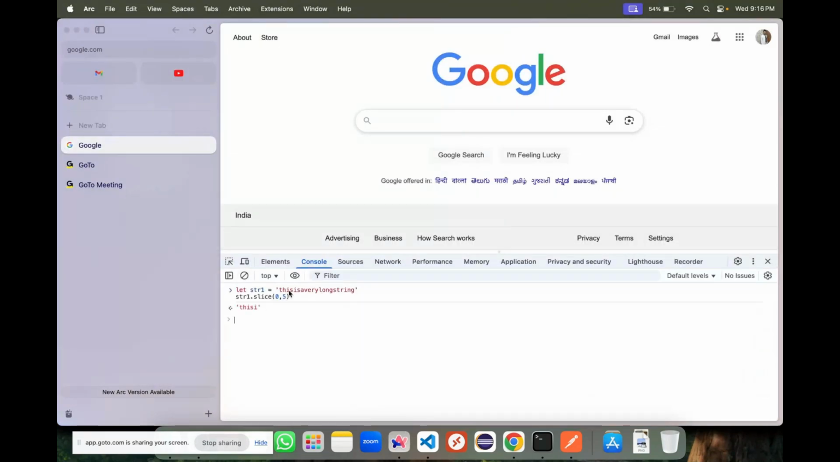So if you see 0, 1, 2, 3, and 4, it is going to print till 4. So 5 minus 1. So this 5 index is not counted actually. So the start index is included and the end index minus 1, which is 4, is included, right? So this is the meaning of slice. What it is creating is actually a brand new string. So this, as I was telling you, strings are immutable.